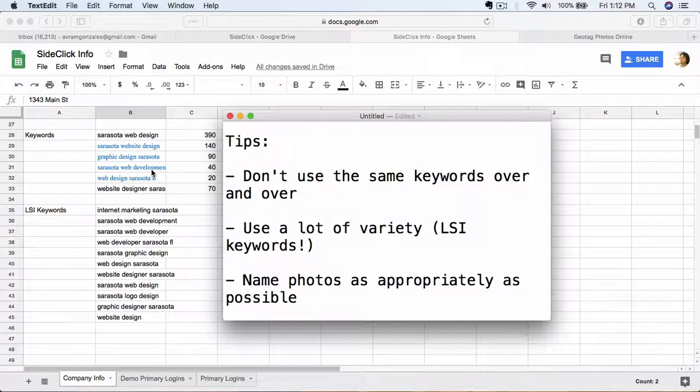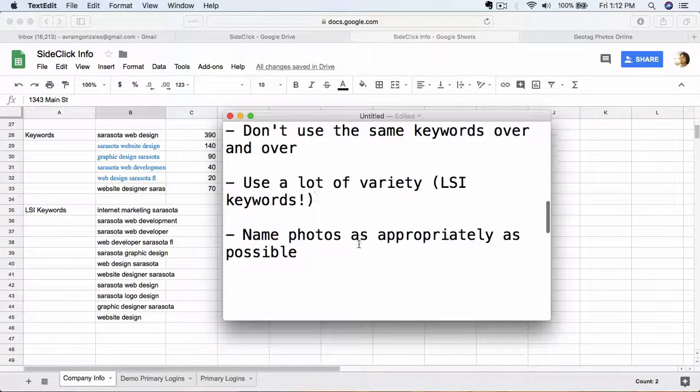The whole point of following the training the way that I'm going to teach you here in this module and everything up until this point is we want to cast a wide net, so that when people are searching for a variety of different things related to your product and your service, they'll find our listing. So don't use the same keyword over and over. You want to use a lot of variety. These LSI keywords that we came up with earlier, we want to use those as much as possible, and we want to name the photos as appropriately as possible.